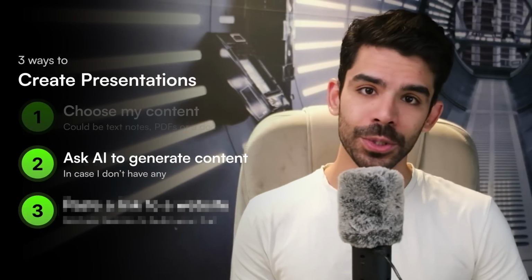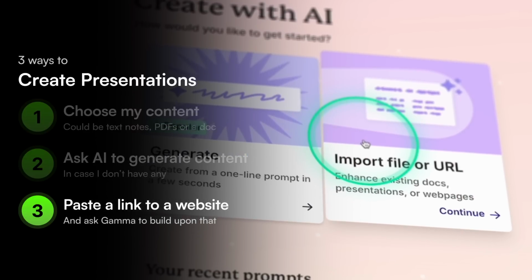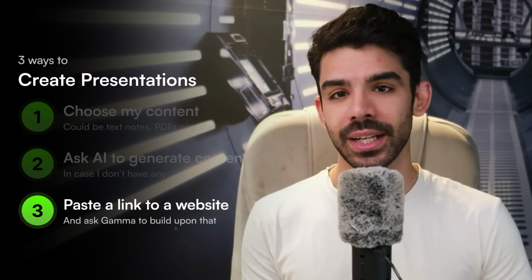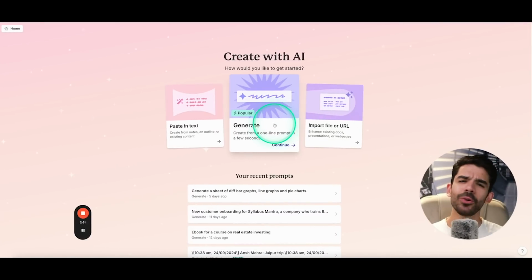Or my third option is that I can paste a link to a website or a document or a slide and then ask Gamma to just mix and match to create a new presentation. This is extremely useful for college students who want to make a deck on a specific topic or on a specific website. Now let's assume I don't have any content, so I will simply click on Generate.